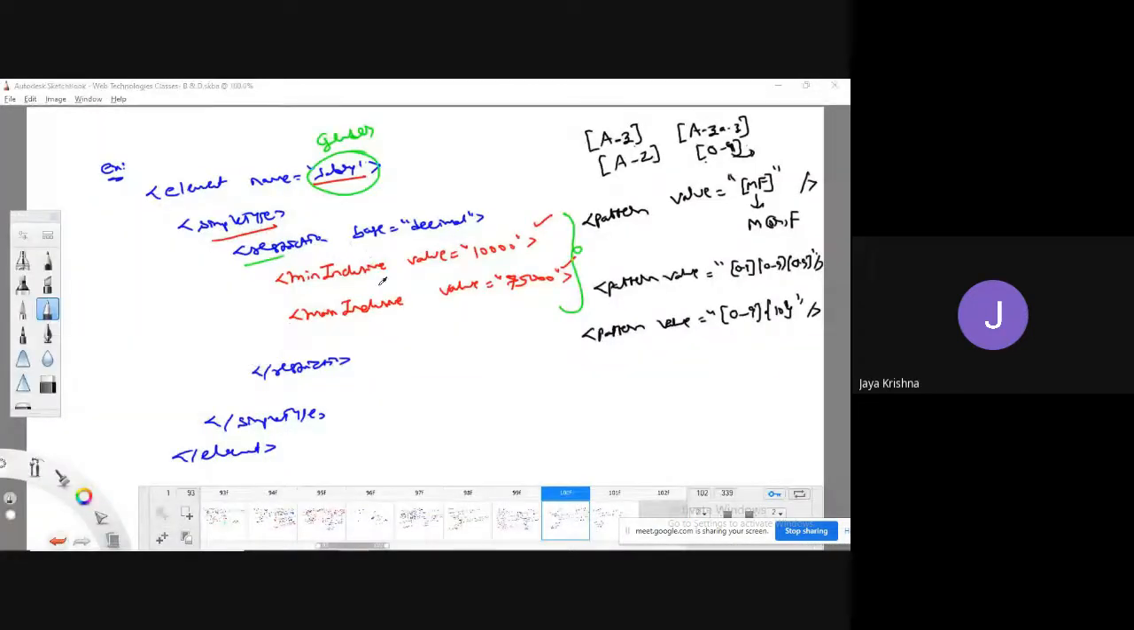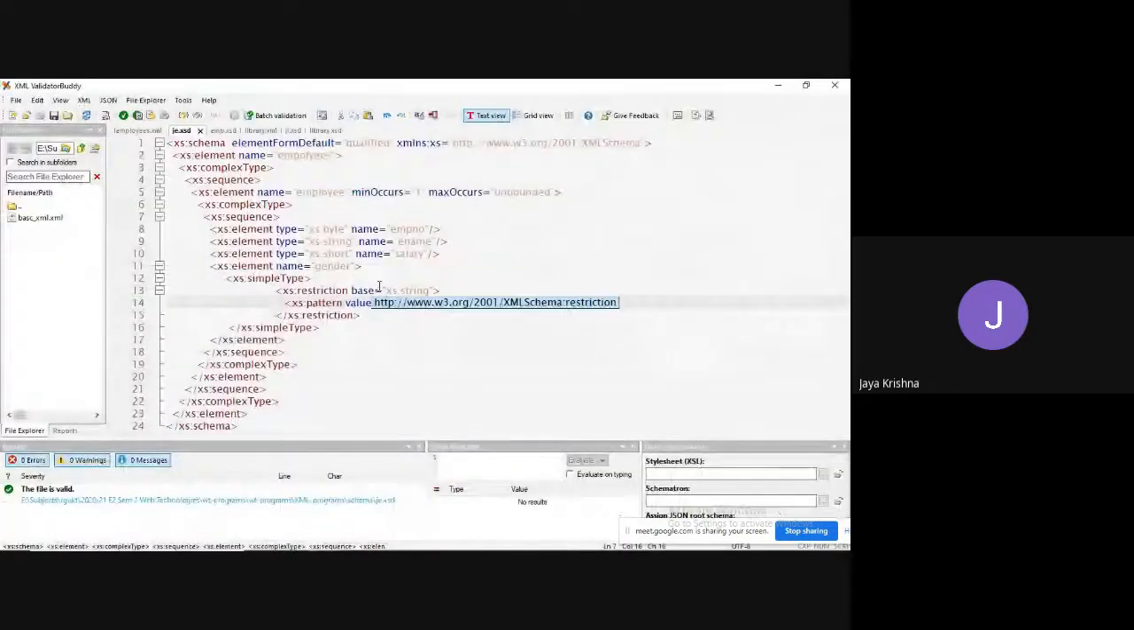Now guys, I think I have covered everything related to this XSD concept: attributes, restrictions, how to link an XML file with the XSD, all these things.